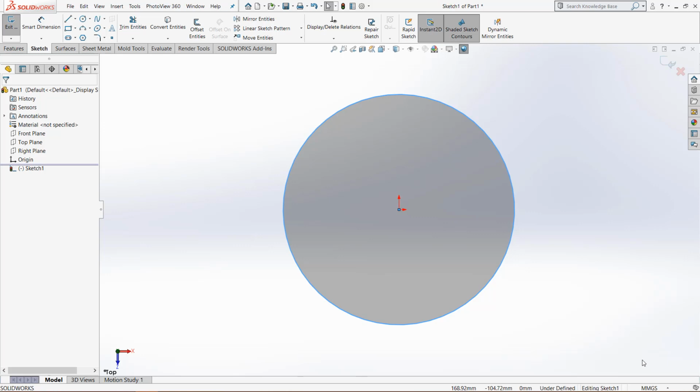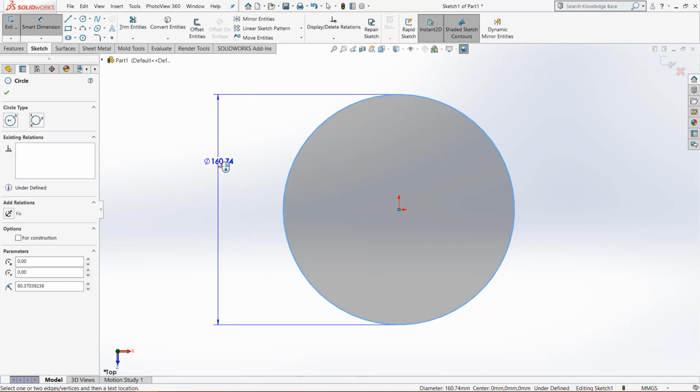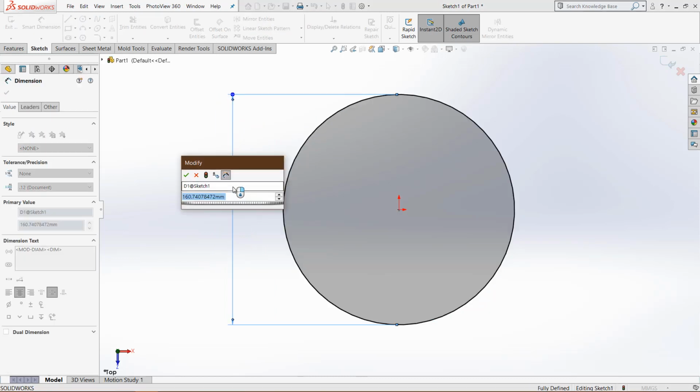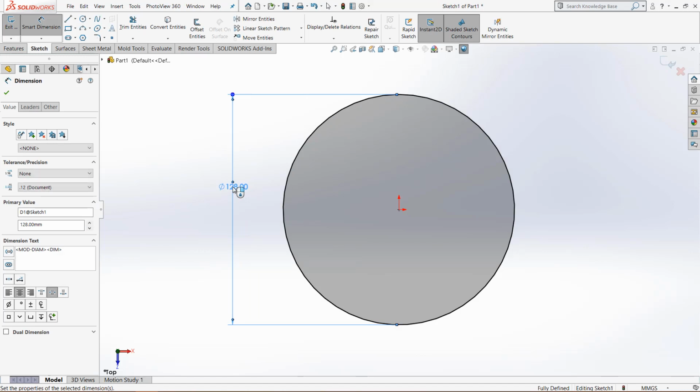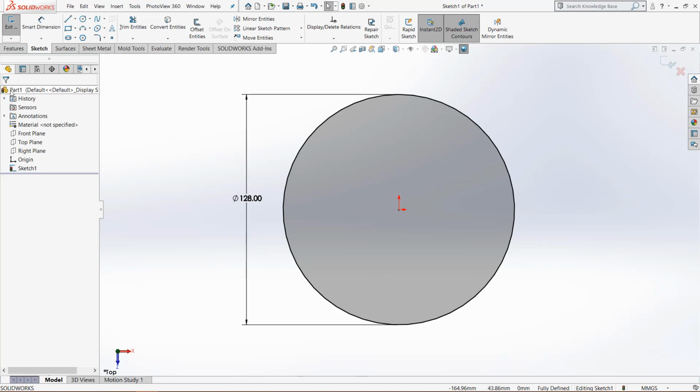In the bottom right here, you will see something that hopefully says MMGS. That means we will be measuring in millimeters, grams, and seconds. If it doesn't say that, click whatever it is and click MMGS. Now we need to specify the size of this circle. To do that, click Smart Dimension and click anywhere on the circle, and you will automatically be able to place the diameter of the circle. Click again and type 128 for this. Click the green check mark again and click Exit.